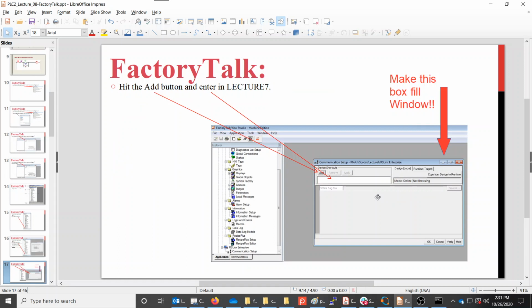Now, one of the things I really notice with the Allen Bradley software is it never opens up at full screen, but it seems to really want to be full screen. So you need to be very careful with this communication setup window in particular. You definitely want to make this full screen so that you can see as much as possible. Otherwise, some of the things you need to do will be hidden.